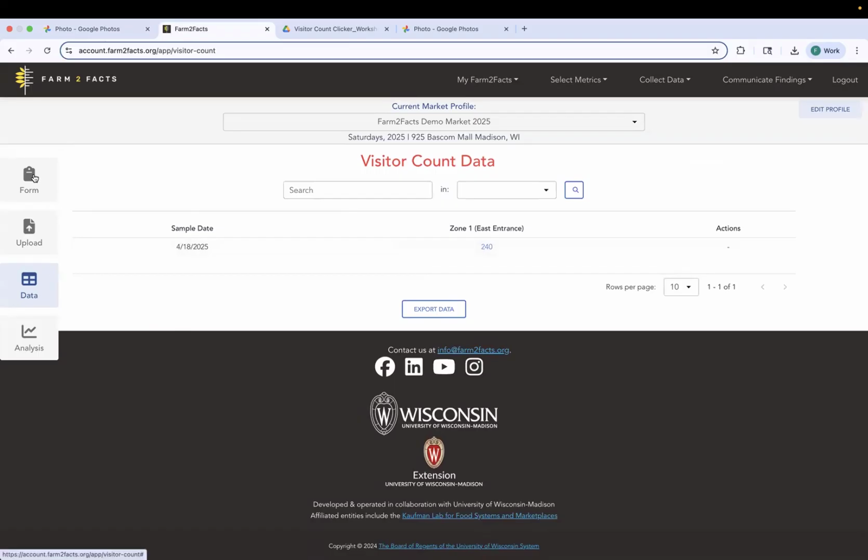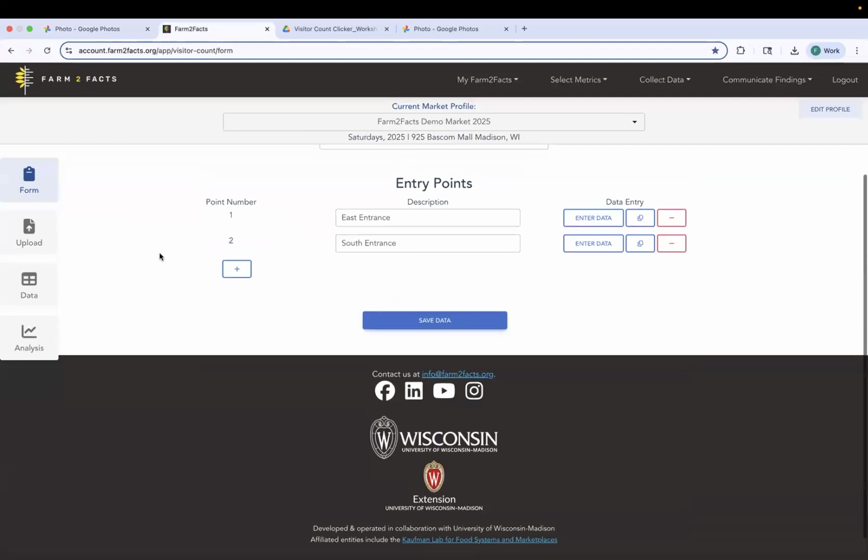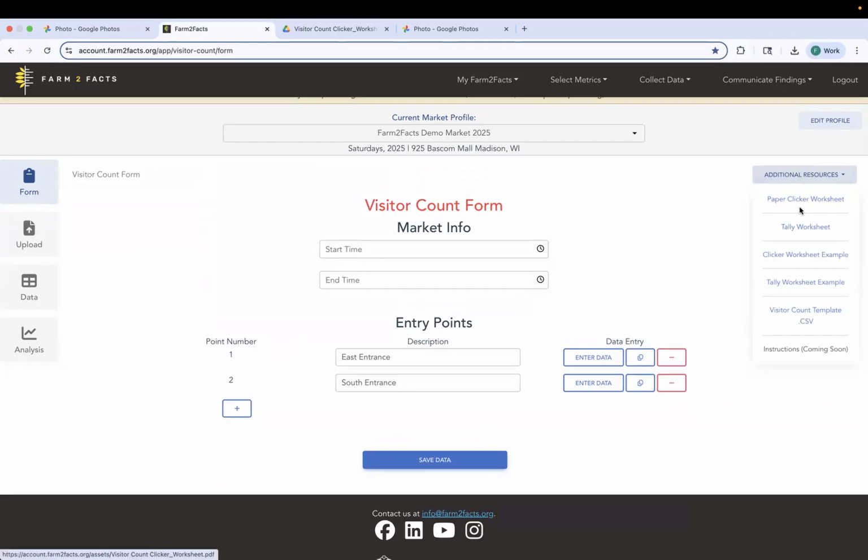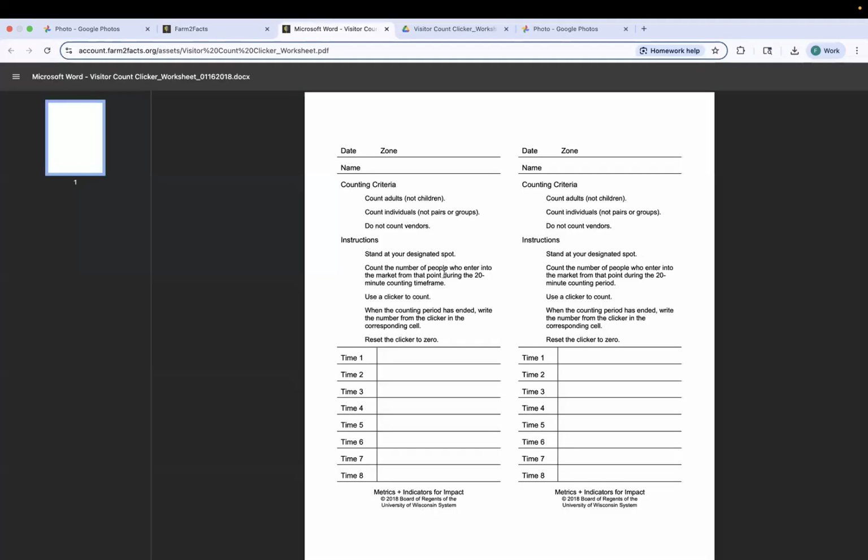So we'll go over here to Form and take a look at these additional resources. So by selecting the additional resources tab, you can navigate to the paper clicker worksheet as well as the tally worksheet. And then there are also helpful examples for both of these worksheets. So I'm going to click the paper clicker worksheet. We'll take a look at that.